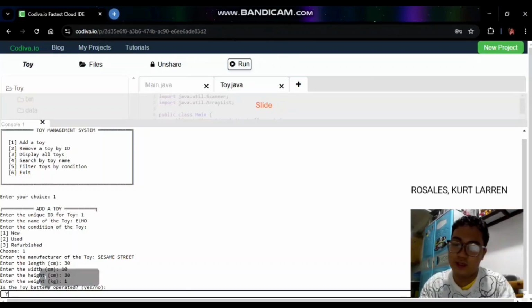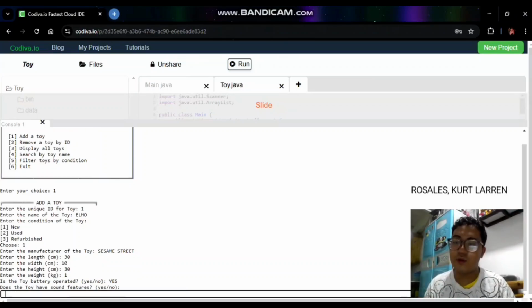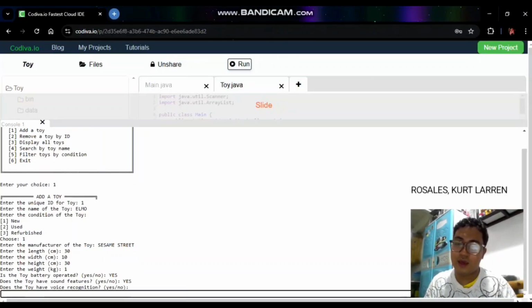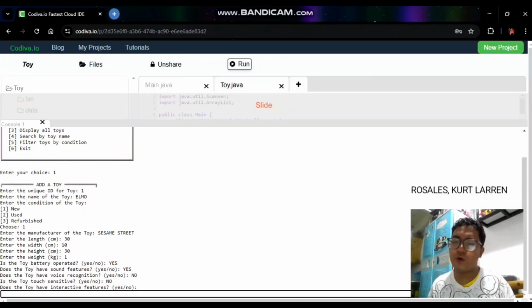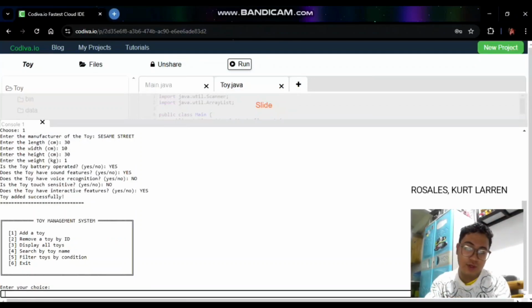So is the toy battery operated? Yes. Does the toy have sound features? Yes. Does the toy have voice recognition? No. Is the toy touch sensitive? No. Does the toy have interactive features? Yes. And now, as you can see, the confirmation message shows that the toy has been added successfully to our management system.